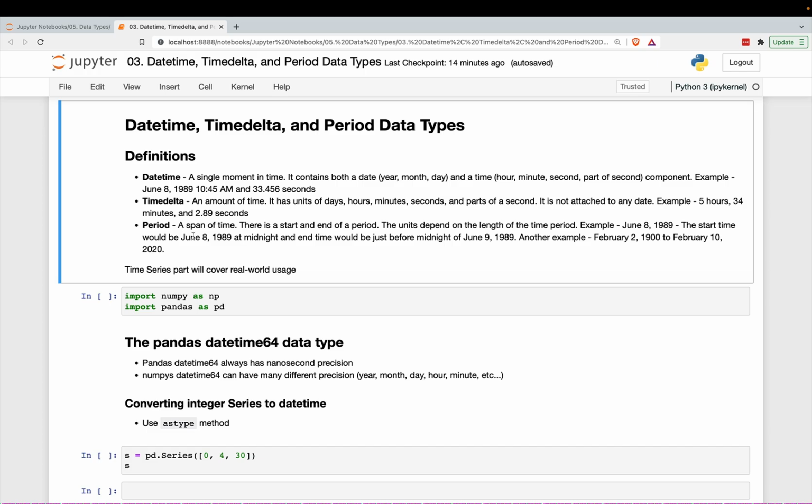A period is a span of time. So the key thing about a period is that there's always a start and end of a period. There's different units that depend on the length of the time period. So for example, June 8th, 1989, this could be a time period where the start time is right at midnight and the end time is right before midnight of the next day. Here's another example of a time period.